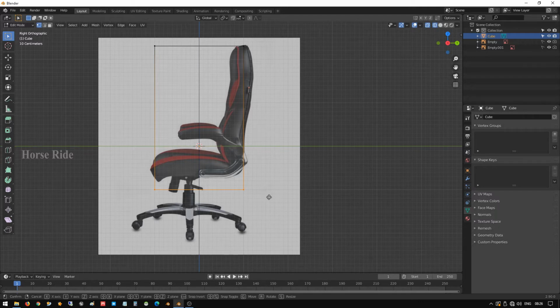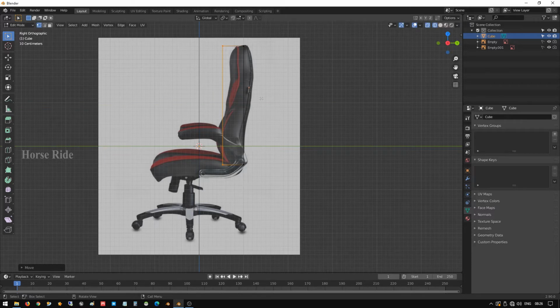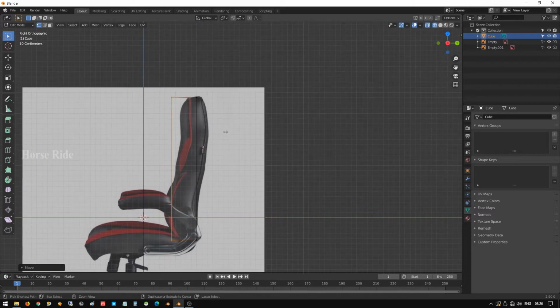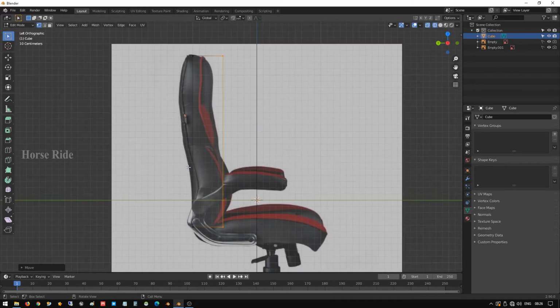select this bottom vertex, G X to move towards this angle, and we are going to reduce this size. Okay, select these front two vertices, G X, sorry, G Y to move towards this angle. Okay, this could be correct because this is the angle we are going to design. And let me go to the left view, which will be easiest for us to do the modeling. Okay, after doing this, you can create several cuts for this design.